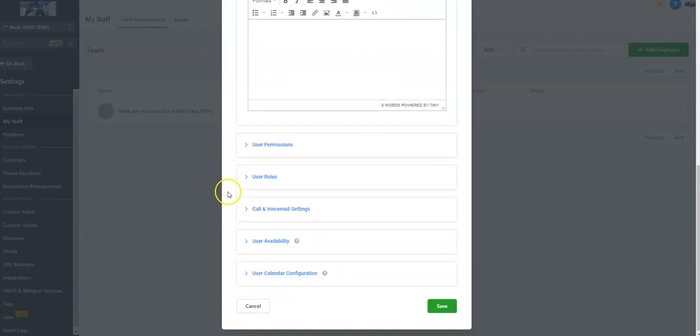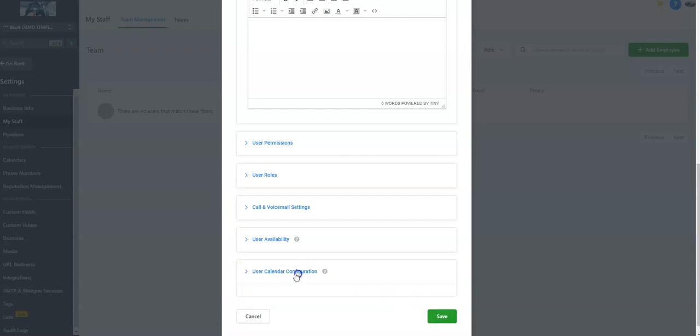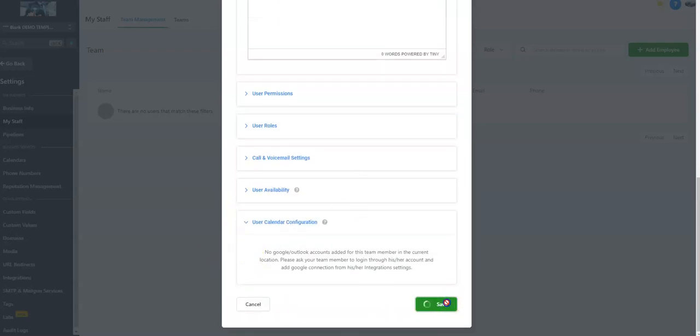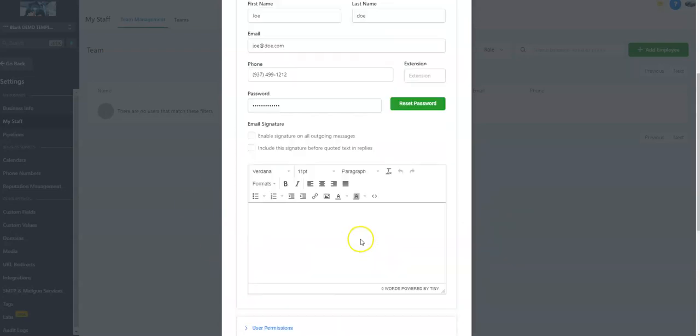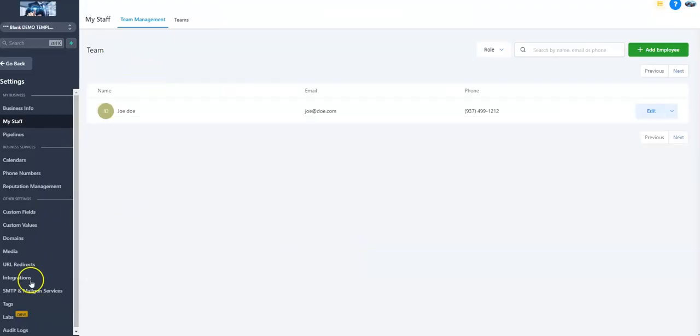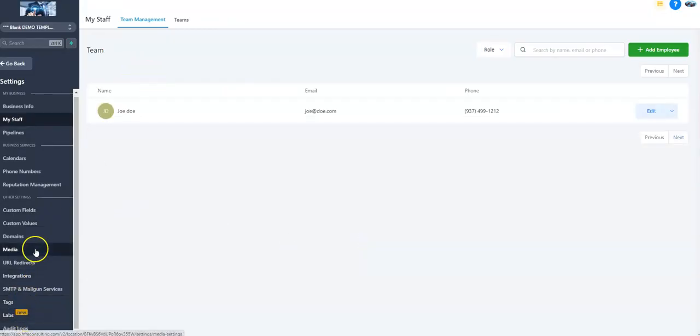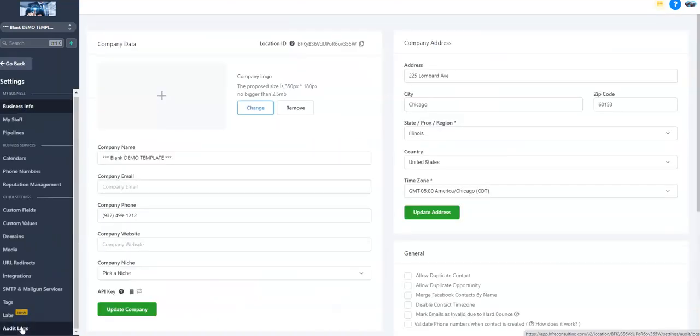We're not going to really worry about any of this stuff. So user calendar configuration, let's just not worry about that right now. Let's just save our user. Okay, perfect. So now we're still in the settings. So in the event that we're not, just hit the settings on the bottom left.